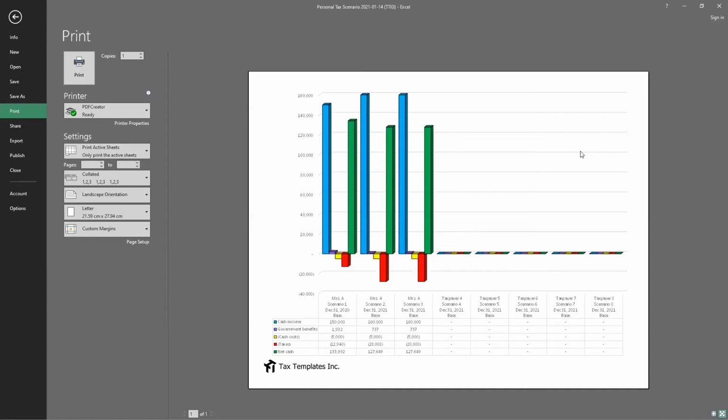We are looking at my version of the TTI suite, so it has the tax templates logo down below, but your worksheets will already have a logo, or if it does not yet, feel free to send us your logo and we will put it on all your worksheets in the footer.